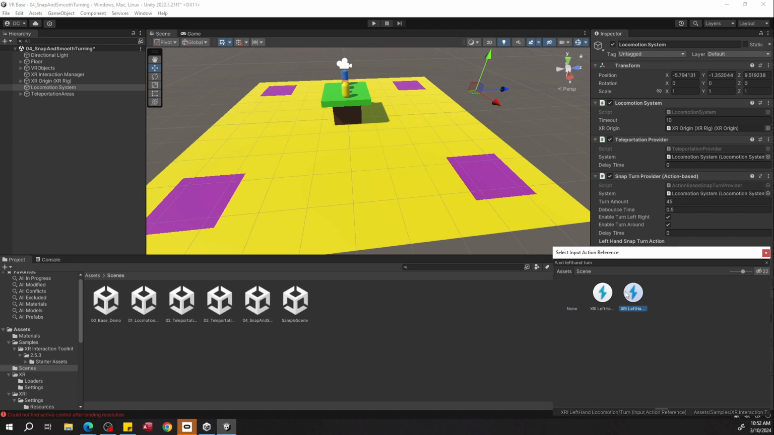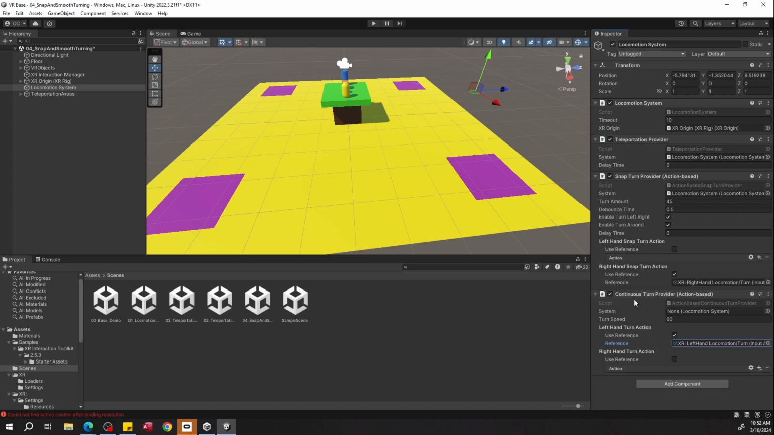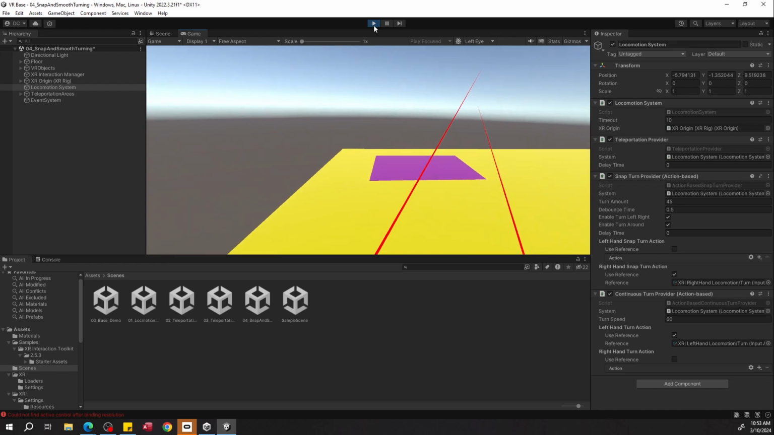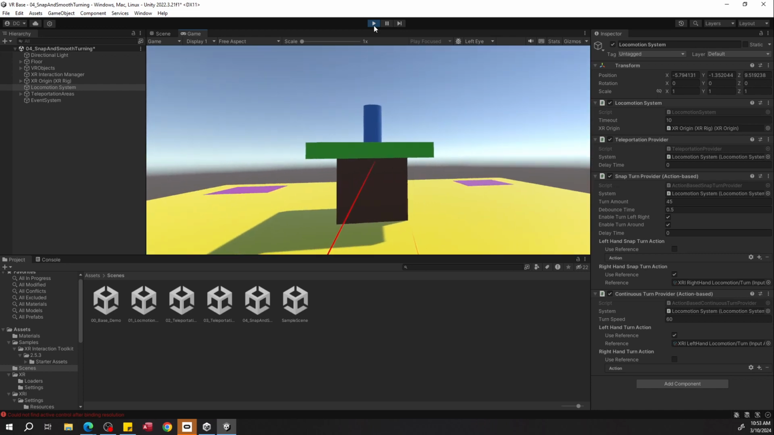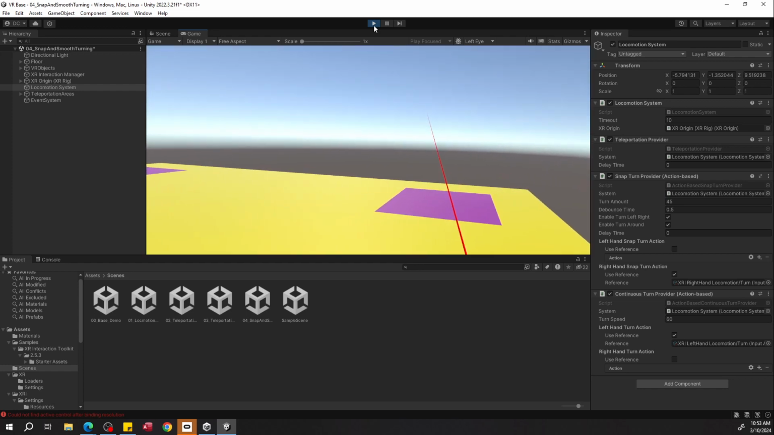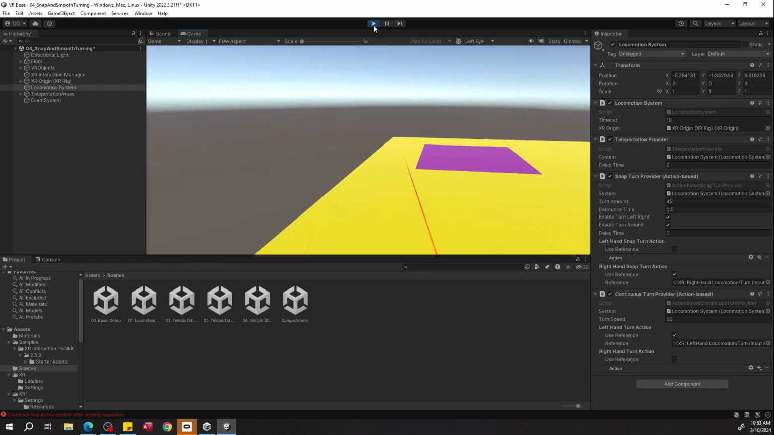Action based one. This is the input action reference. This one says snap turn. This one just says turns. We're going to simply choose the one that says turn without snap turn. All right. Now if I use the left stick, I can continuously turn so that the turning is more fluid as compared to when I use the right joystick. It is more incremental at 45 degrees.